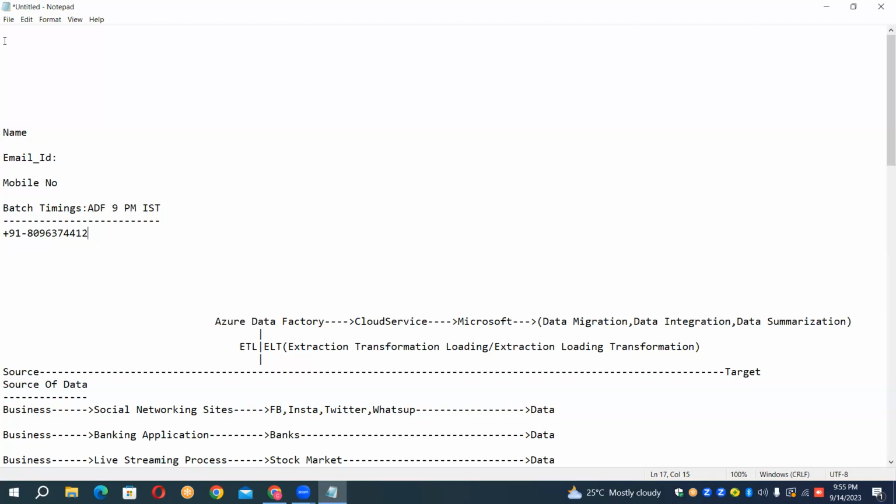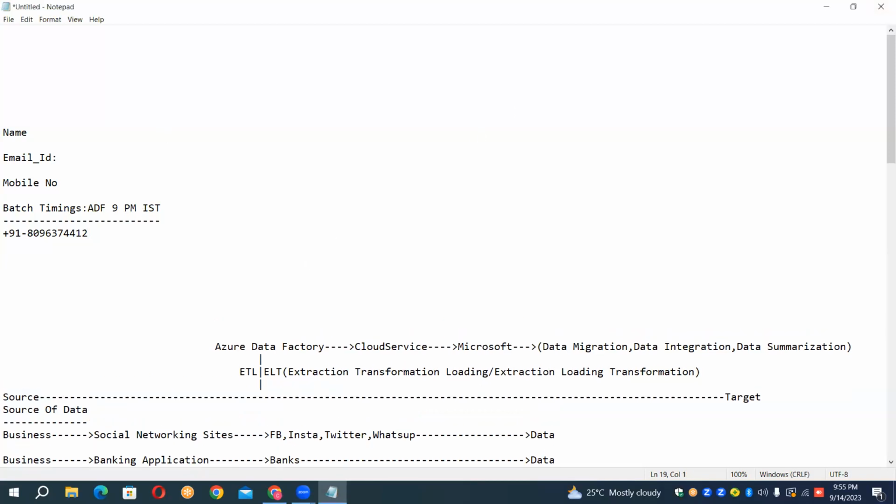Can you please brief ETL? Yes, ETL is basically extraction, transformation, and loading. I'll give you an example on this, that would be better. See, guys, extraction, transformation, and loading.